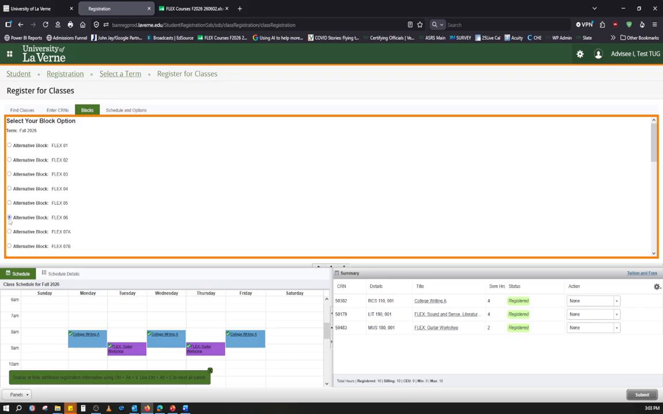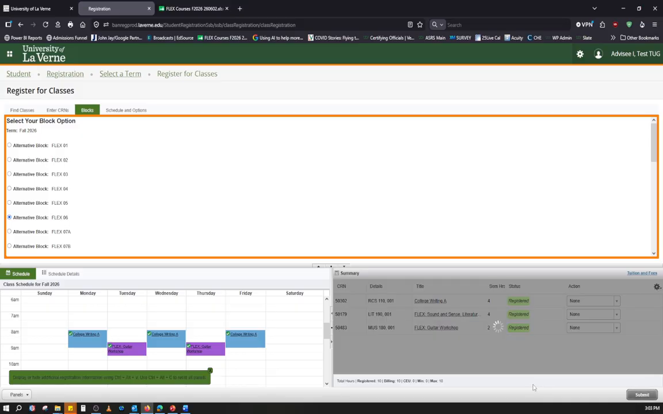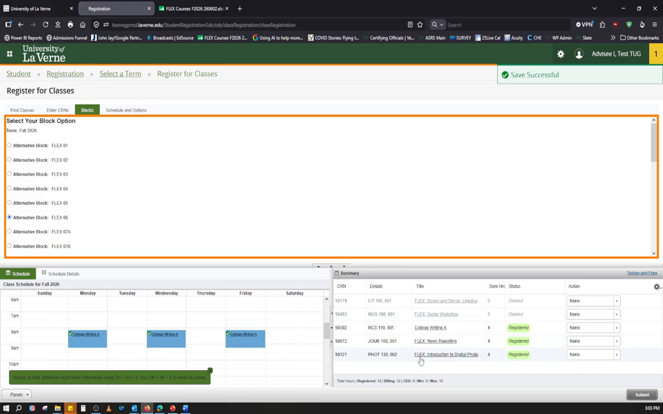If Flex 6 does not conflict with Writing 110, it will be a clean registration, swapping out the old Flex with the new Flex. If there is conflict, you will get an error message. So let's give it a shot. I will click on Submit to replace Flex 4 with Flex 6. It was a clean swap because Flex 6 did not conflict with RCS 110.